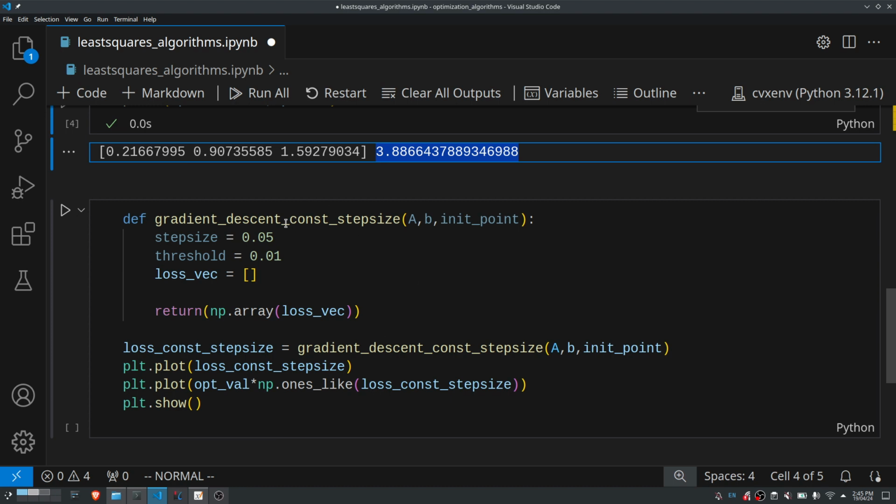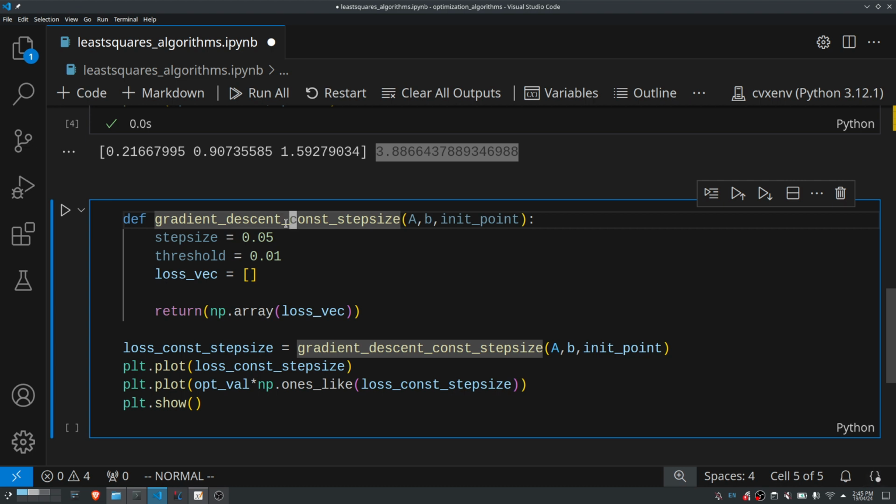I want to write down this function that's gradient descent with a constant step size. So let's fix a step size of 0.05. I don't know anything else about the problem, so I'll just fix it to be something. And I'll keep running the iteration until the value of the function does not change significantly. From the previous iteration to the next iteration, if the difference is less than this threshold, then I'll stop.